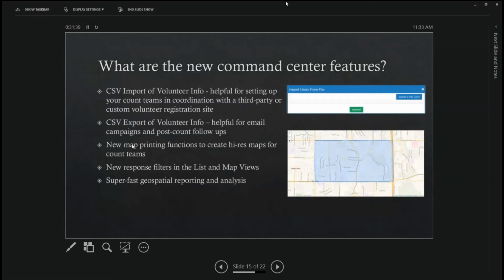Command center features. Some of the key ones, and there have been several updates, are these. The CSV import of volunteer info. This is helpful if you have your own volunteer registration site. As long as you're capturing email addresses and names, you can upload that CSV file and pull that information into the command center. So you have your list of users all integrated in one place.